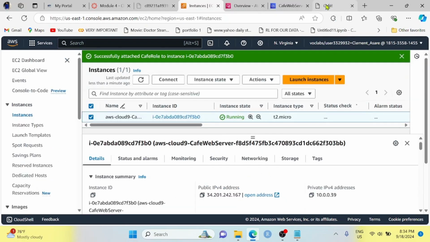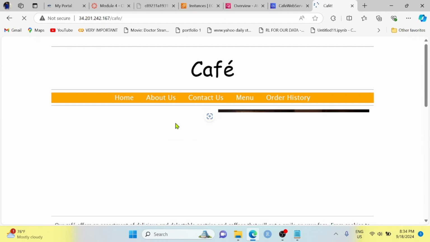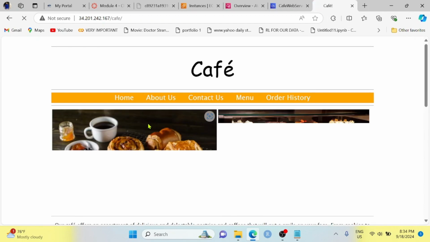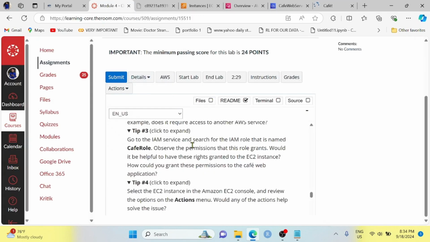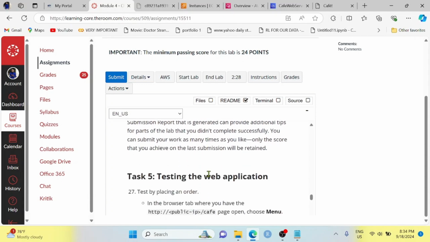So I'll go back and then refresh this to see if the Café website is working correctly. And yes, it is working correctly here. So when you think you have fixed the issue, load this. Yes, we've done that. Does it load completely so that you can see the Café menu items? If so, congratulations. Yes. If you still can't solve the issue, you might... So we've done that.